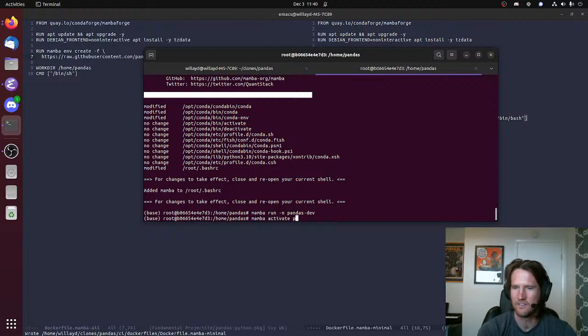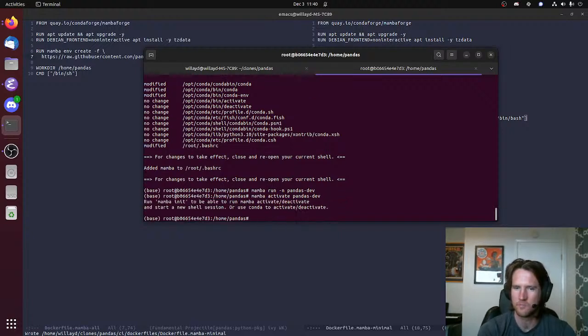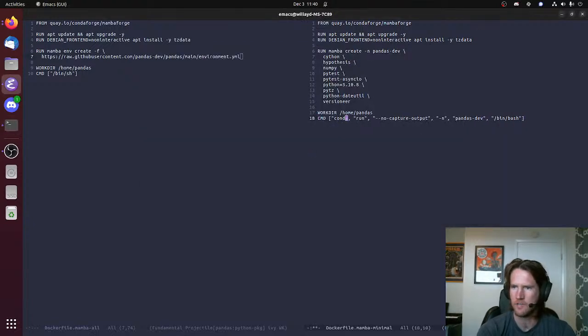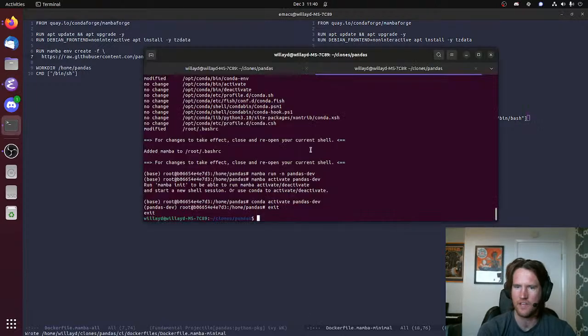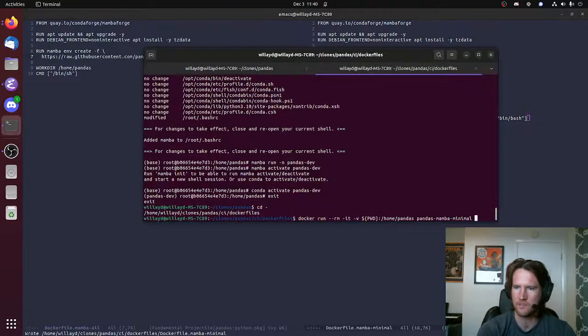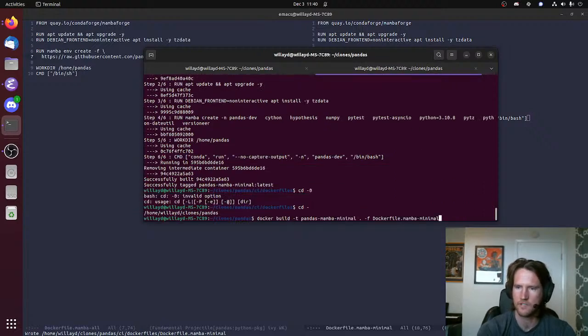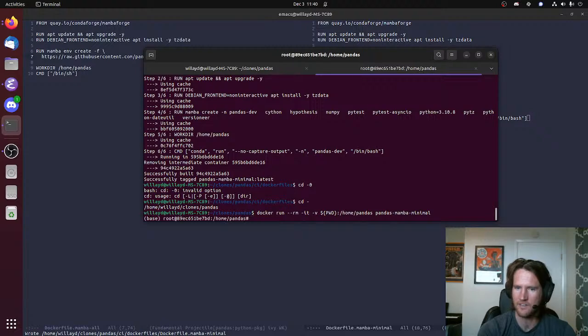There's got to be some way behind the scenes to do it. Conda activate pandas dev. Maybe we'll do it. Okay, so it looks like Conda did the trick. So maybe we'll do Conda run. Let's see if that changes anything. If we rebuild this image, I'll jump back. And I'll try to run the image now. Again, what I want is just the image started up with the environment activated.